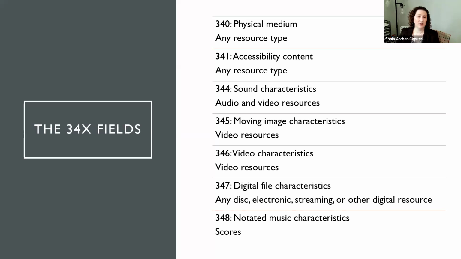And the way I broke these down is just, here's the 3XX field, here's what it's for, and then what kinds of resources does this actually apply to? So that you have a quick reference if you are doing this and haven't done it a whole lot before, and you have to catalog a bunch of DVDs, you know which fields you need to go to and make sure you include and which ones you can skip.